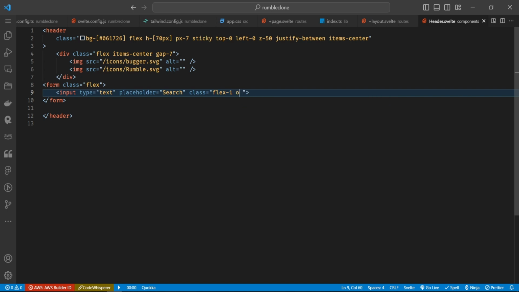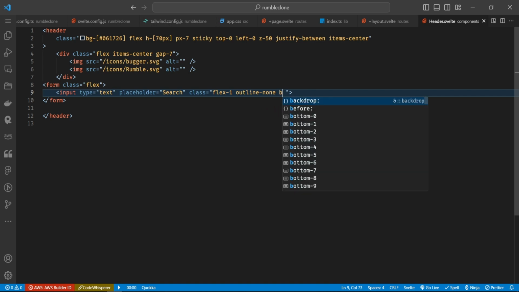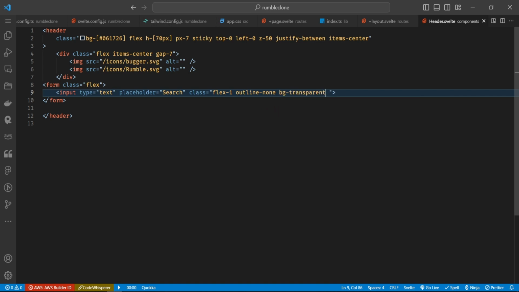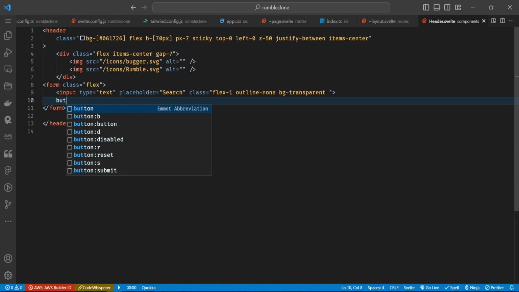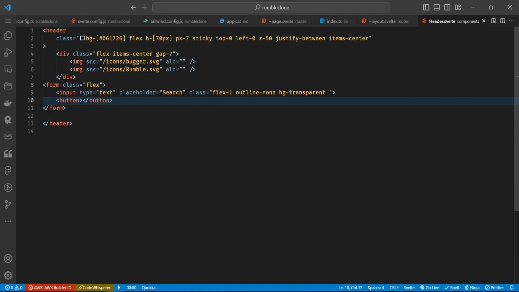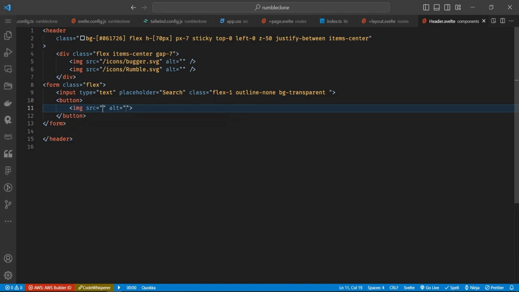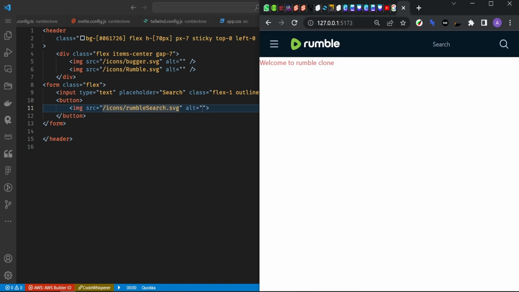So outline none, and BG transparent because I don't want to add any color, and that will be all. And right after the input, we'll be adding a button. In this button we'll have an image tag, and the SRC to this image tag will be icon slash rumble search slash that's SVG. Let's take a look at what we are working with.